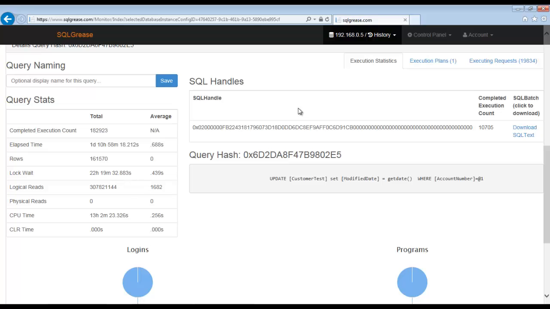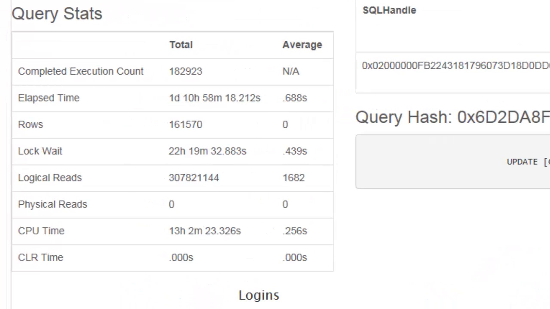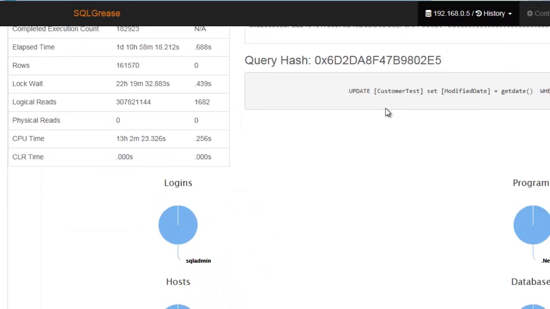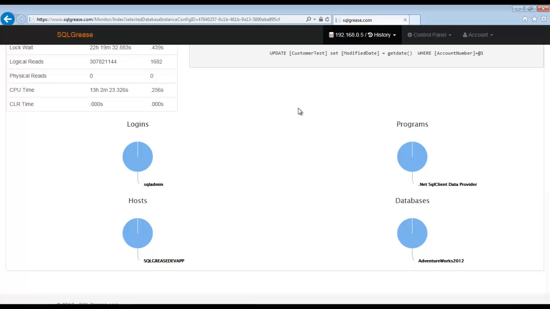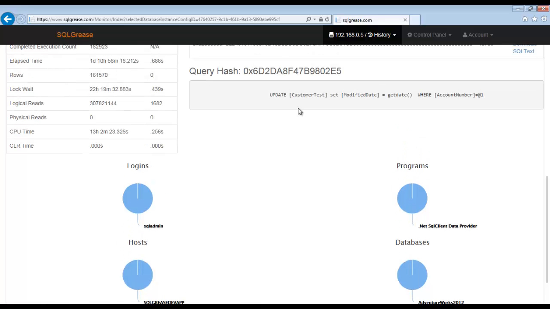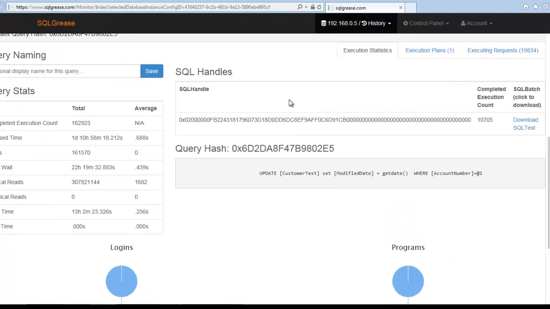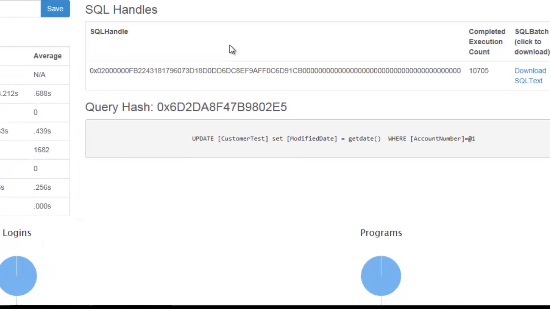From looking at the query stats, there are a couple of indicators of a potential problem. Average rows affected per execution is 0. Logical IOs is 682. That is a lot of logical IO for not updating any rows. Looking at the query, it appears to be updating the customer test table by the account number. This should be a selective enough value that an index should get used.